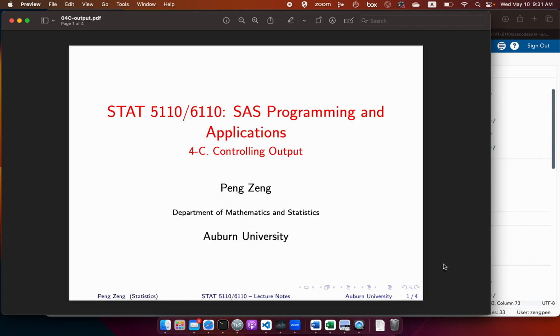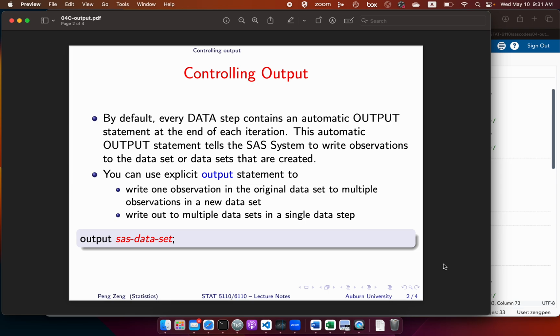In this video, we will discuss controlling output. By default, each data step contains an automatic output statement at the end of each iteration. This automatic output statement tells us to write observations to the dataset or datasets that are created. And so you can explicitly use an output statement to do the following.